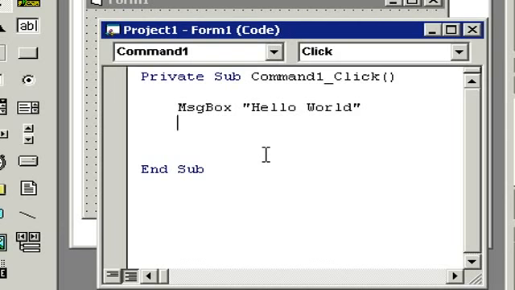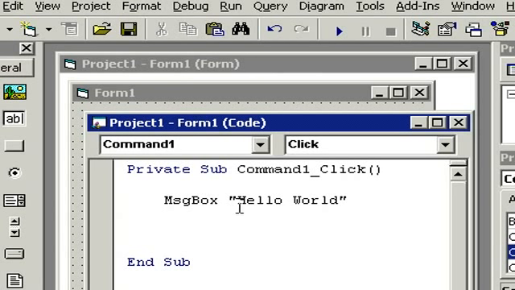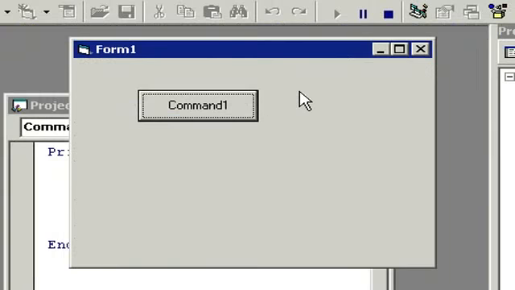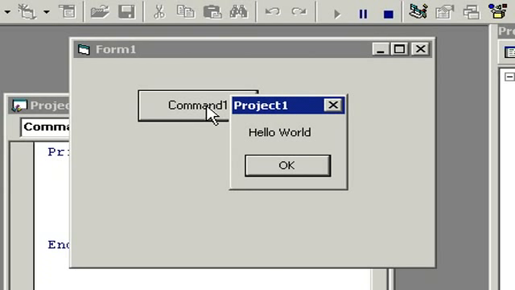All right, let's give it a try. Let's come over here and let's click on the start button and see what happens. Here's our program. Our program's running now. Let's click on the command 1 button and see what we get. And there it is. There's our message box that says hello world. Click on the OK button. That'll close the message box and put you back in your program.